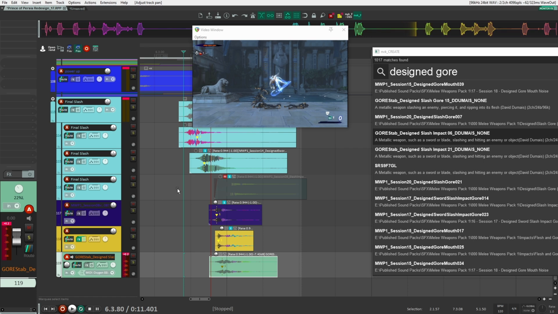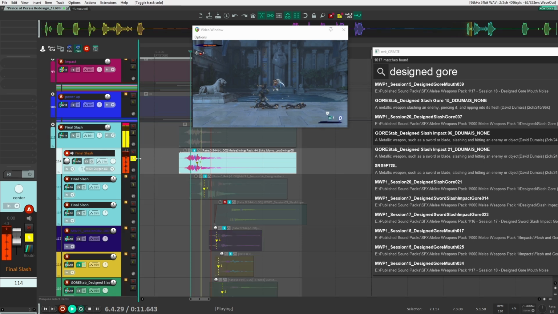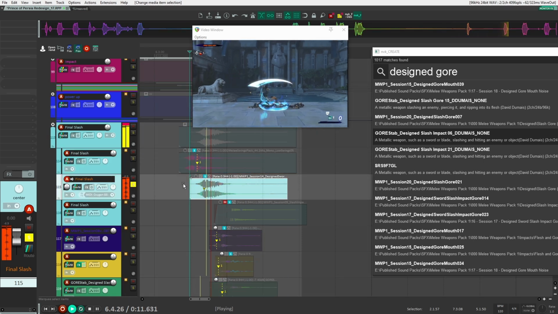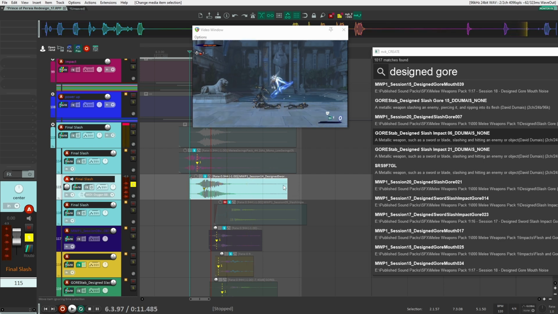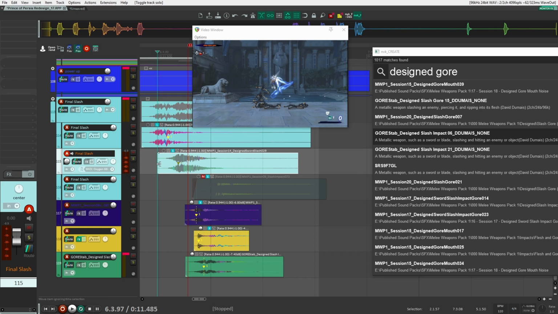All right, so let me walk you through what I did for these final few sounds. Of course, I have my low whoosh down here. That was going to be my build-up for my actual slash attack. I just took this from my Melee Weapons Pack 1 and threw it in there. I don't think I did any processing, so that's it, just like that.